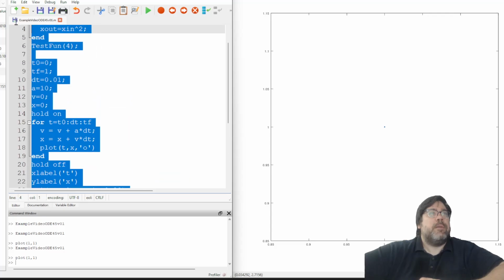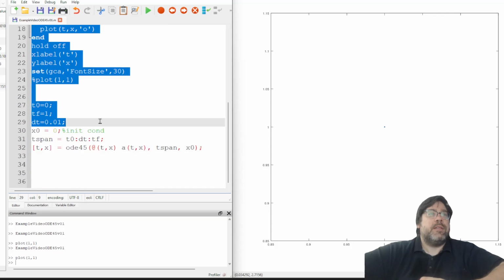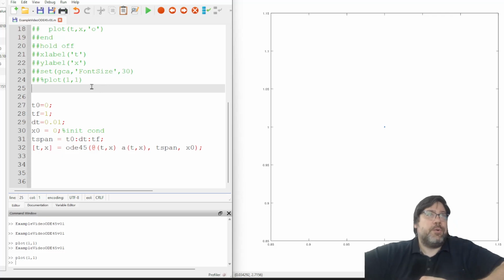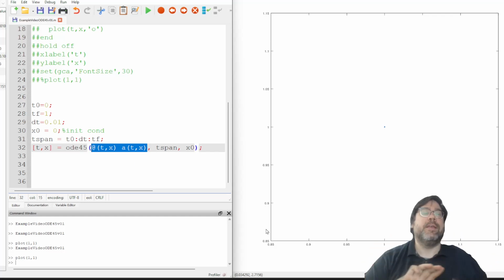And why don't I just comment this out at this point so we know that we're not actually running this code anymore, right? So Control R is a shortcut key for commenting it out. So we have the time span now. This is the time span of my calculation. This is the initial conditions of my calculation. And now I have to deal with this funky looking thing.